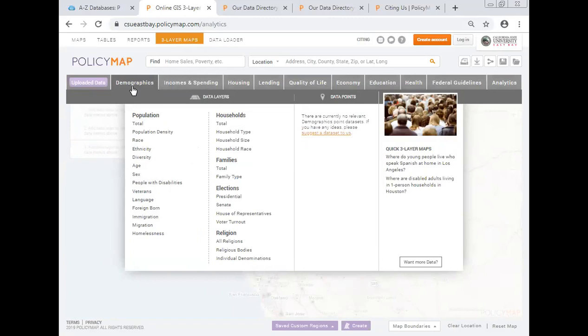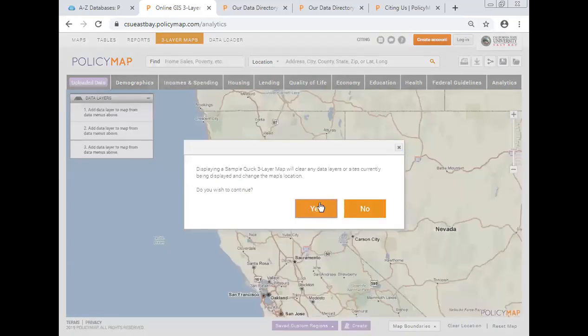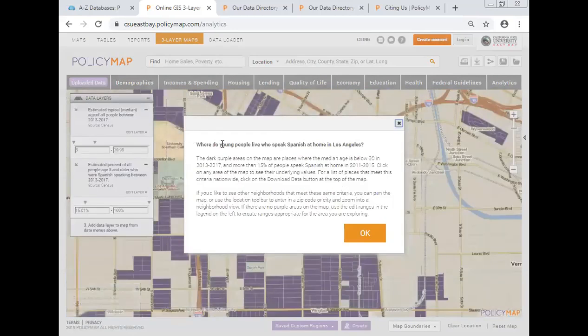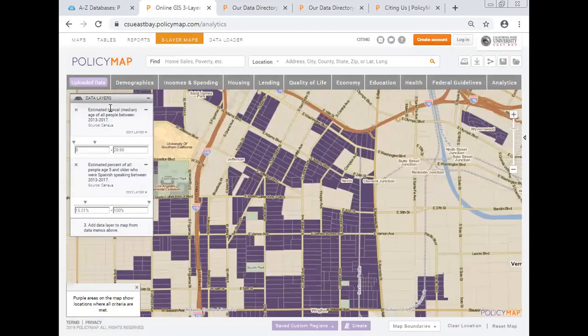Let's see what examples they have. Okay, we're going to use this example one that they have, which is, where do young people live who speak Spanish at home in Los Angeles? Here we have 2 data sets placed on top of each other. We have the median age of all people between 2013 and 2017, and this predetermined search has set the ages between 8 and below 30.